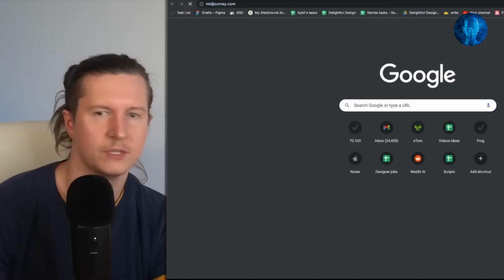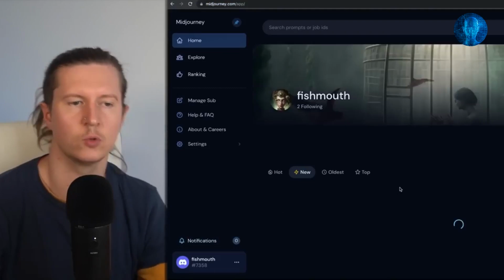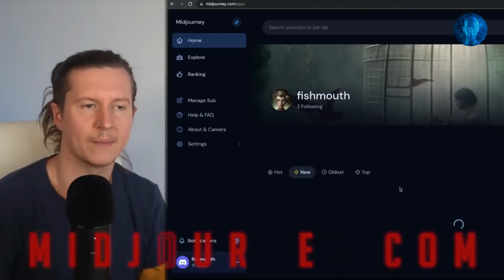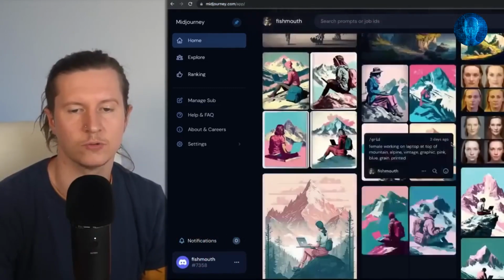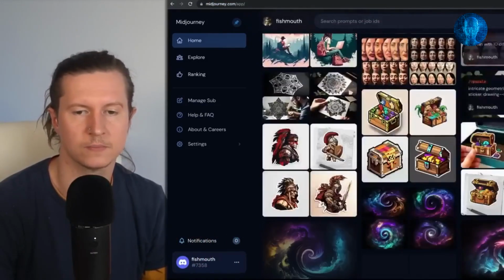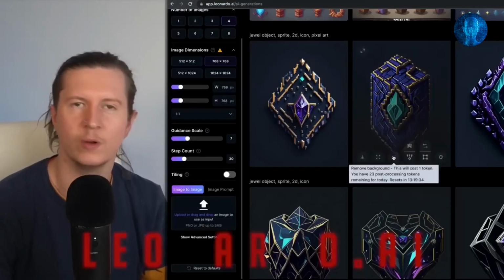The other issue with the Midjourney user interface is that to view your work, you have to go to a separate app, which is the Midjourney app, where you can view and scroll through all of your creations. Whereas with Leonardo, it all lives within the same platform, making it a more coherent user experience.